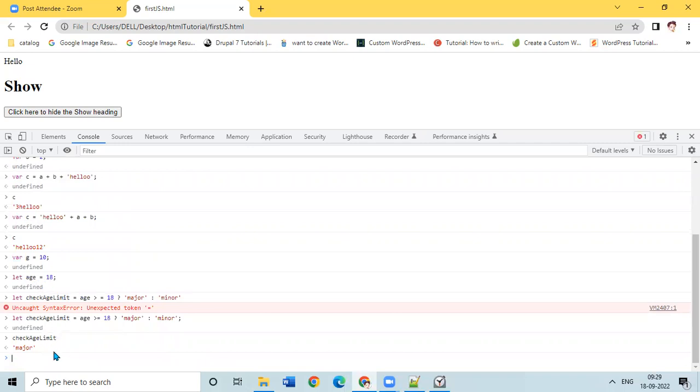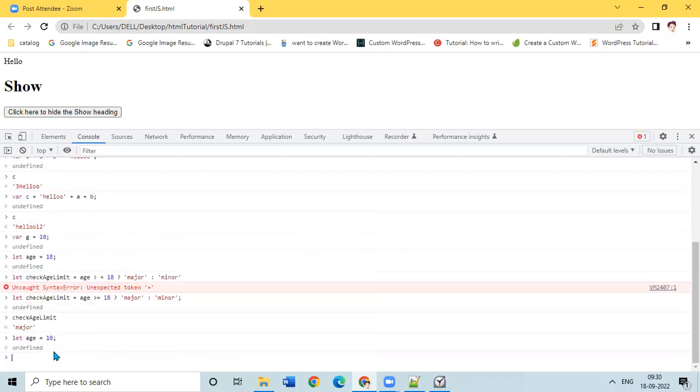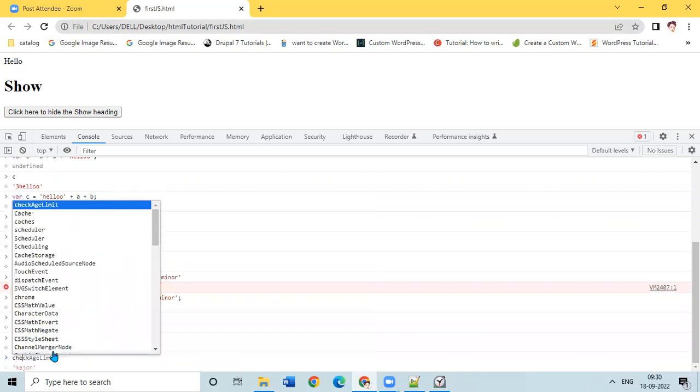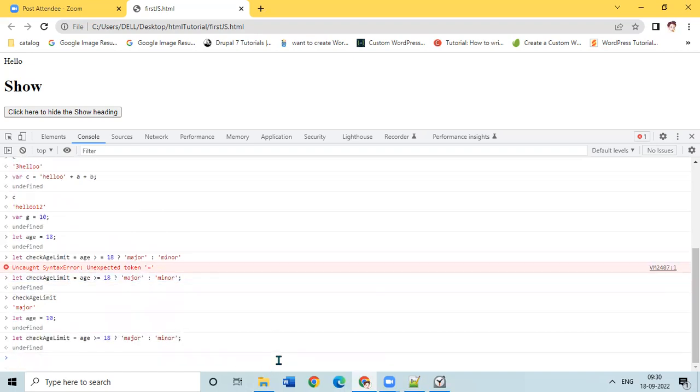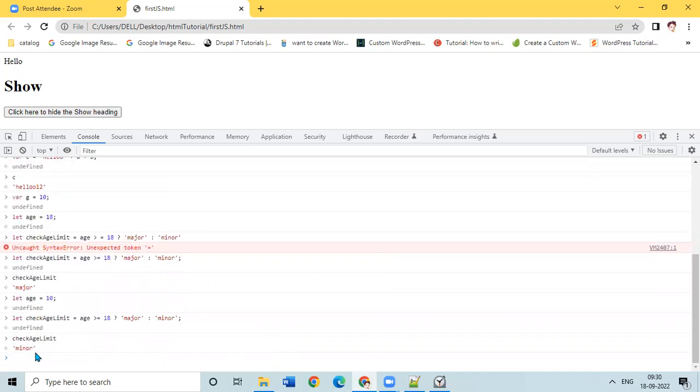Now I'm defining the age as 10. Okay, now we'll write the condition again. The age is now 10. Check age limit. Now you can see it is minor. So like this, if you want to do it in one line itself: if the condition evaluates to true you return this text, and if it is false you return this text. That is how the ternary operator works.